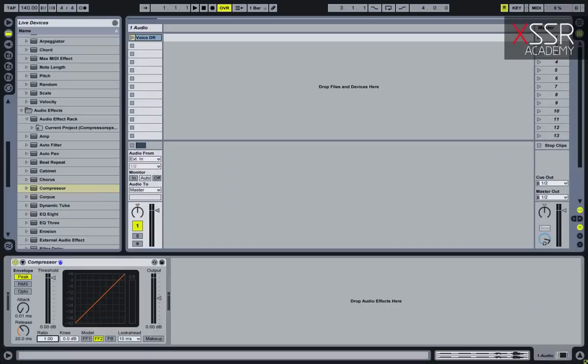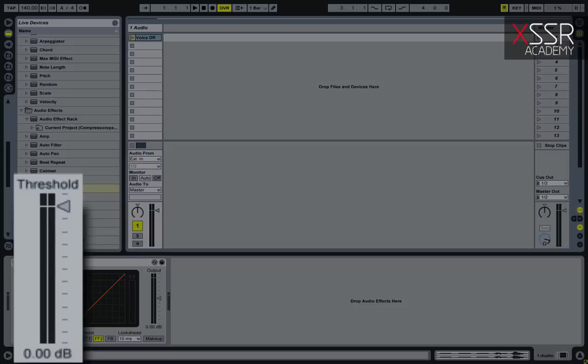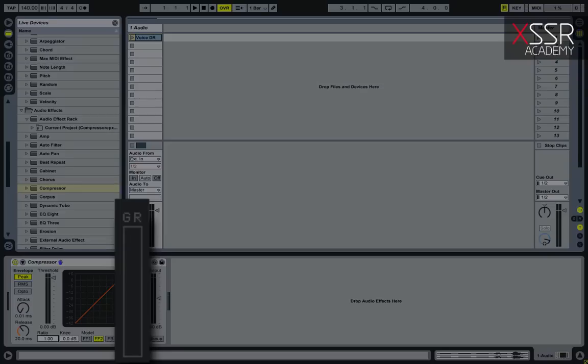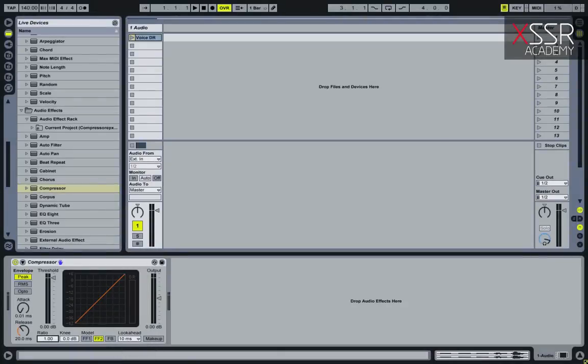As I mentioned earlier, threshold determines the level at which compression begins. Gain reduction, the level to which the signal has been compressed. Let's take a look at the example of how much compression has been performed. To do this, I will use the same voice sample.